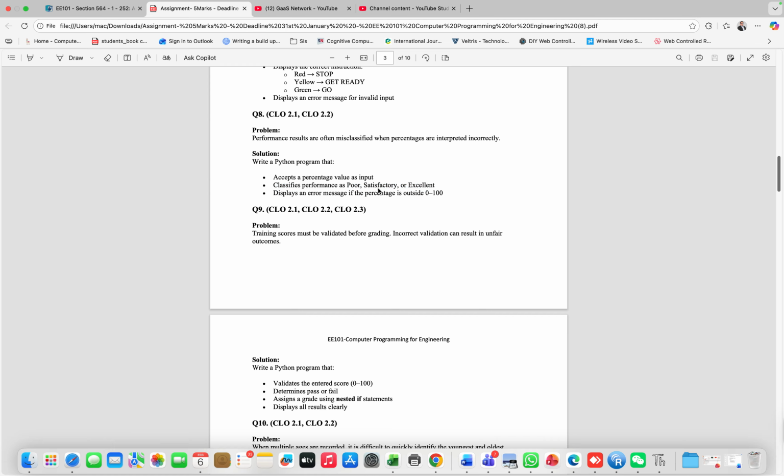It doesn't tell us what is poor, what is satisfactory, what is excellent. We will decide ourselves, right? So what we need to do is very simple. Again, we just need to use an if else ladder, same way as before.